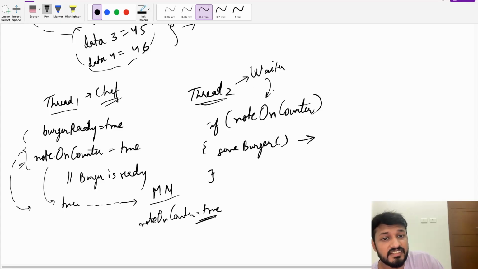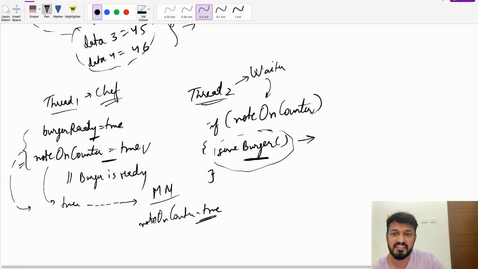Thread 2 waiter is constantly seeking what is the value of note on counter. It sees the value of note on counter is true and it goes ahead and serves the burger. But the burger is not ready yet, right? It was CPU who performed instruction reordering, and before the burger is ready, it goes ahead and puts the note on the counter, which is incorrect.